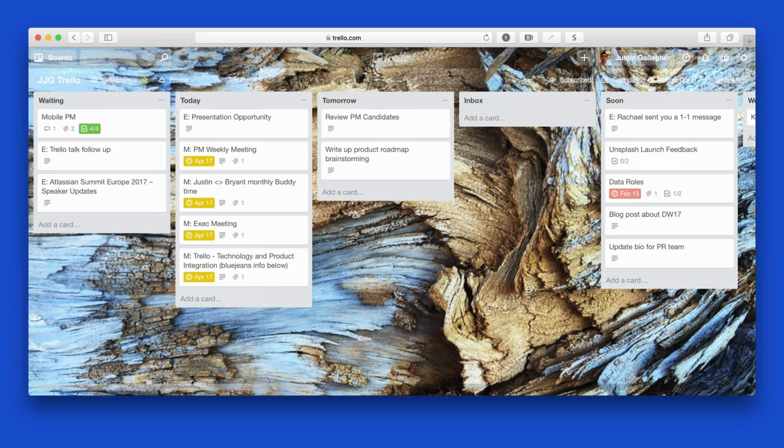But my personal philosophy on productivity is I like to see everything in one place. So I've set this up so that, of course, I can create cards for things that I want to remember to do and projects that I have to work on. I also have it pipe in all of the meetings on my calendar, all the emails that I need to respond to, and HipChat messages that I need to respond to.